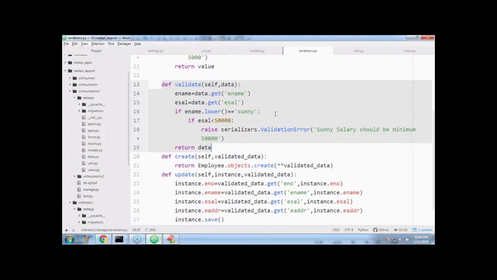Clear, right? Hey, no response, man. What happened? Are you having any difficulty understanding this one? Nothing special, same form validations only. If the name is Sunny, compulsory the salary should not be less than 50,000. If the salary is less than 50,000, then immediately raise an error. If these conditions are not applicable, then return the data as it is, sir.